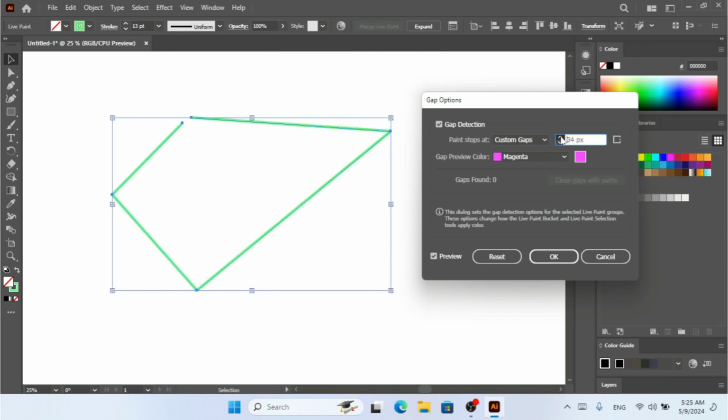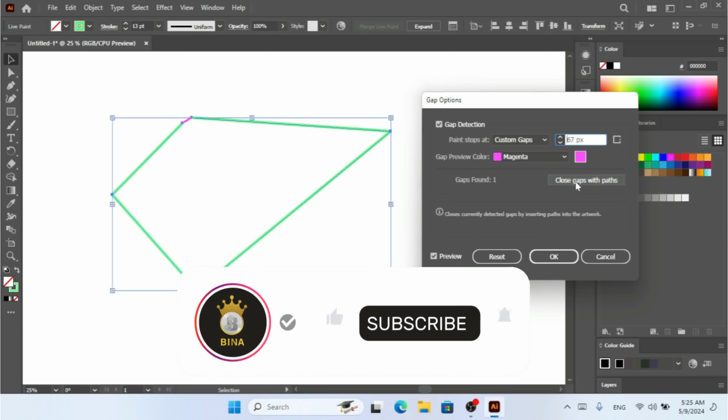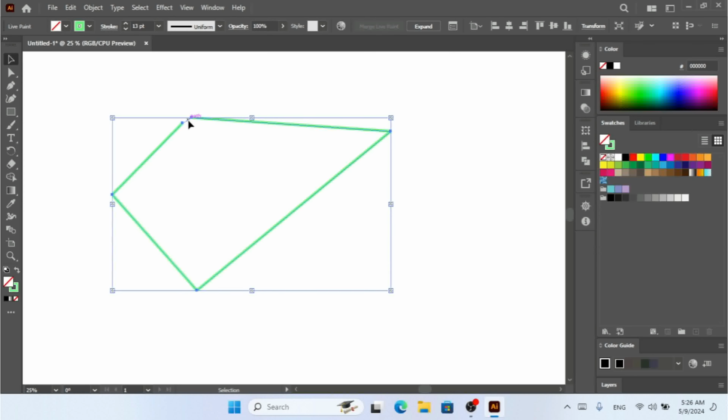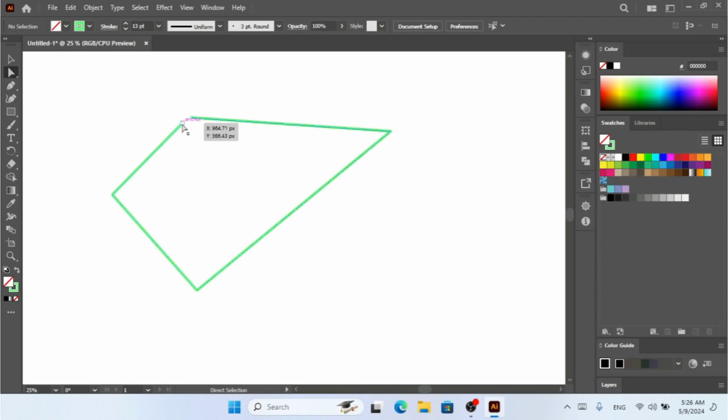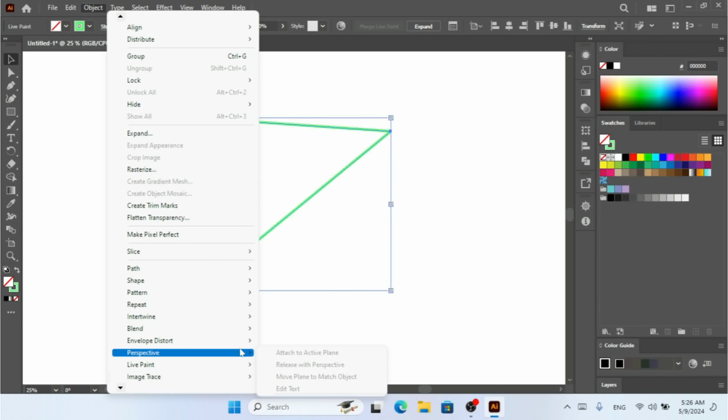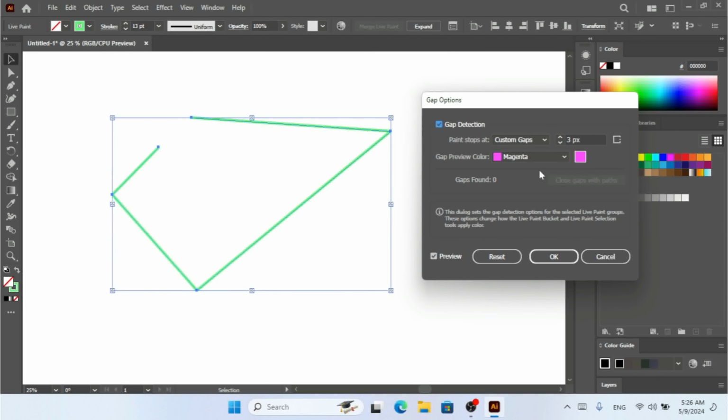If you increase that, as you can see, one gap is found. You can close gaps with paths if you want to. You can close that, click Yes. As you can see, it closes that with paths. But let's do one more thing: I'm going to make this something like this. Now I just need to go to Live Paint and click on Gap Options. Here I'm going to increase the value for the gaps. As you can see, no gap is detected.